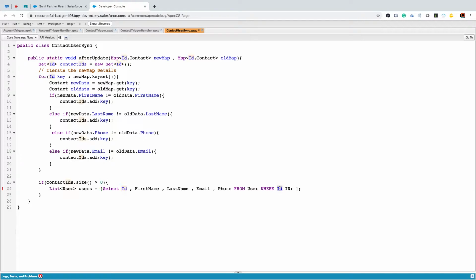Here not ID, here the relation is contact ID. Where contact ID in contactIds. So we got our contact IDs, right? Then we need to iterate our user records, not the contact records. We need to iterate our user records: for User record colon users. So how to get the contact information? It's very easy.